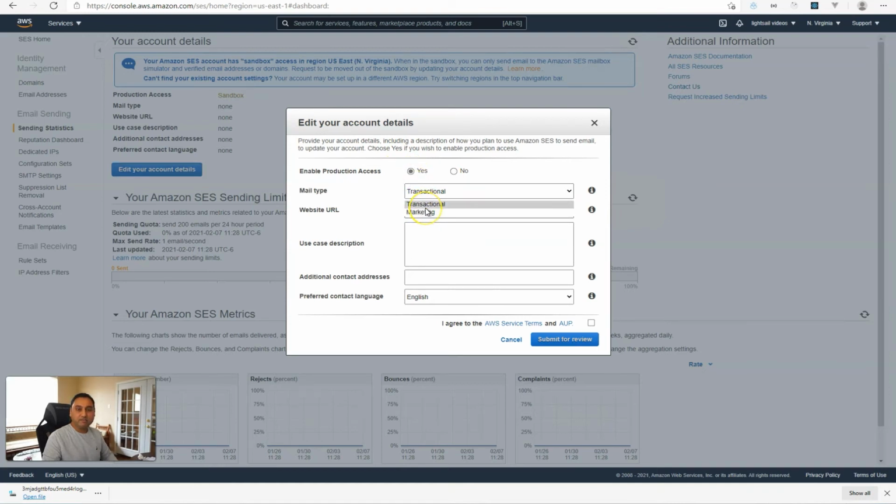What kind of emails are you going to be sending? Are they transactional emails, for example, order completion or order notification if you have an e-commerce site, or are you sending marketing emails, so newsletter signups or newsletter blasts, things like that. So you want to identify what type of mail you're intending to send. You have to give your website URL, and then you have to give a detailed description of the type of emails that you're going to send. How are you collecting those emails to be added to the list? So you want to give as much information as possible, and then submit for review.